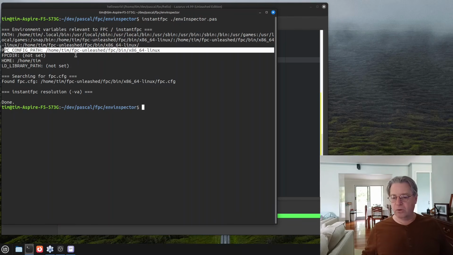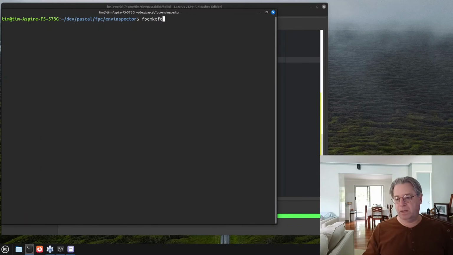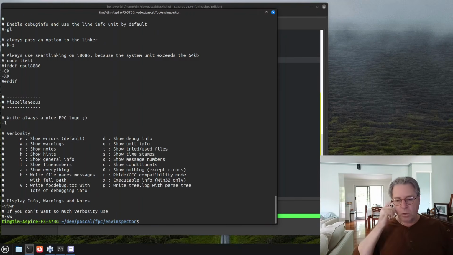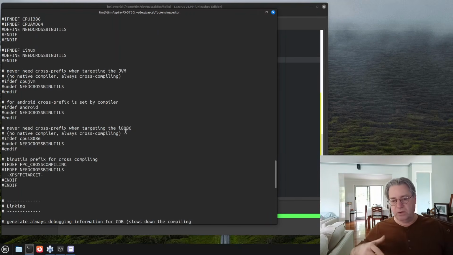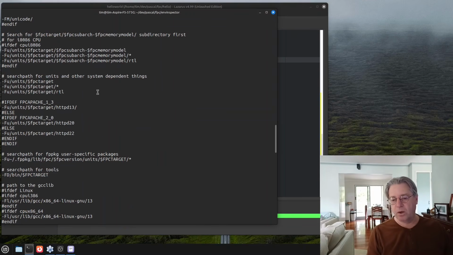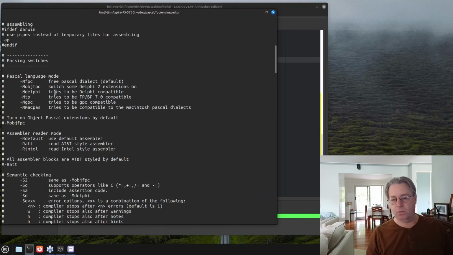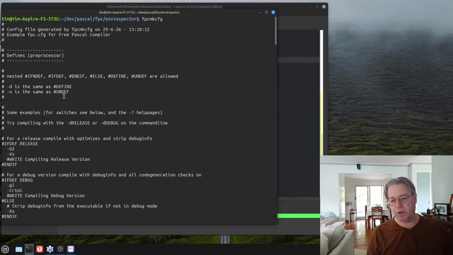Now, for me, because I've got my Unleashed compiler installed under here, if I just run this command here, with no parameters being sent to it, it will just dump to screen, looks like a preview of what the configuration file would look like.